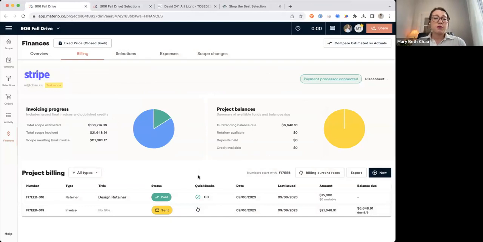So you can also resend it if for some reason you need to send a reminder or let them know that it's there. You'll also notice that because I have QuickBooks connected, for the ones that have synced, it will tell me that it's up to date in QuickBooks, and it will also give me a link to open that up in QuickBooks. So definitely, if you're exploring QuickBooks as an option, would love to hear more about how you're using that and what you need.